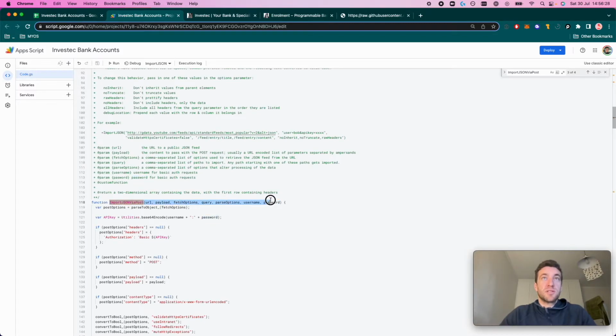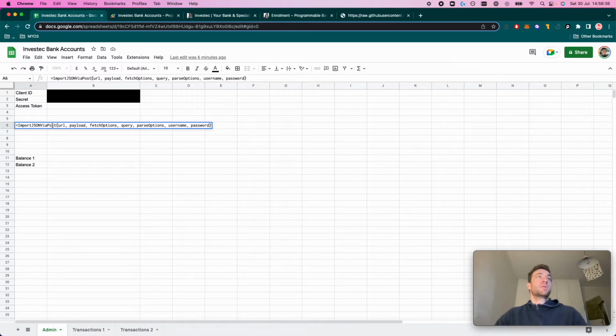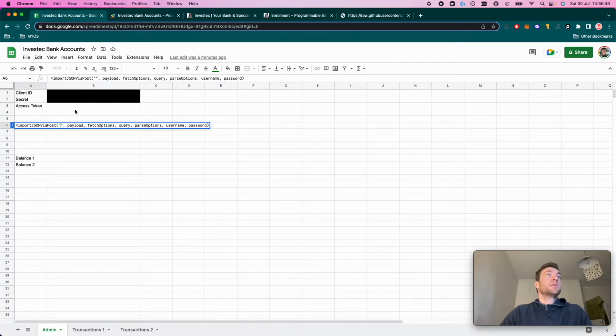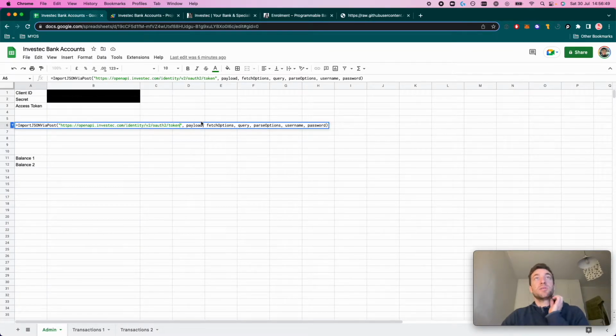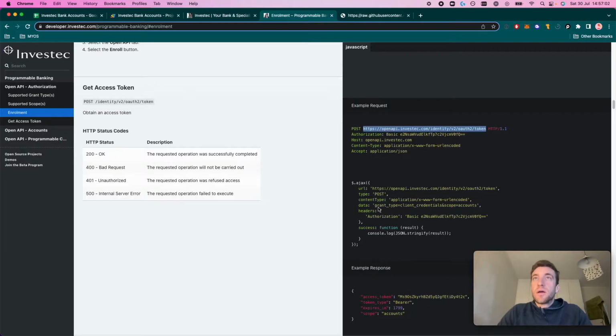So we're going to want this function, but we're going to use it inside of our Google Sheet. We're going to overwrite this little data piece here. ImportData, ImportJSONViaPost. Let's start off by getting the URL from Programmable Banking. Let's get that token URL. Drop it into there. Now, there are a bunch of other things here. You can read about that in the documentation, but we're first going to want to add in payload, this piece here, which says grant type equals client credentials and scope equals accounts.